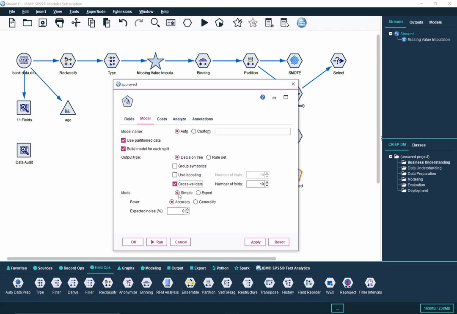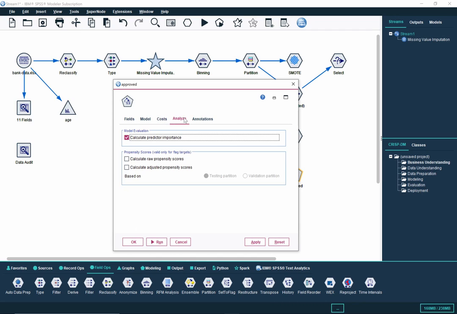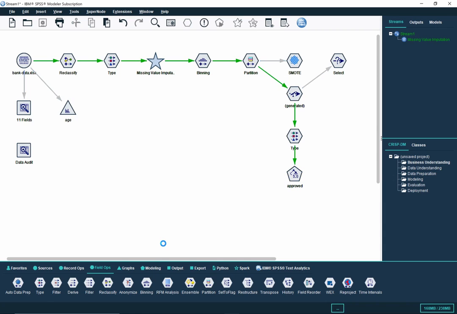We're going to go with simple mode. If for any reason you end up having an overfit or any problem with the model that you've built, you can come back here and switch to expert mode and then start changing the parameters that are tuning and building the model. But at this point, we're just going to go with simple, and we're not going to define any cost or anything else here. By default, the predictor importance will be calculated, which is good, and we're happy with that. So we just run this C5 decision tree.